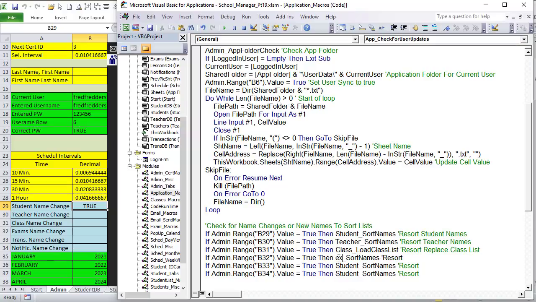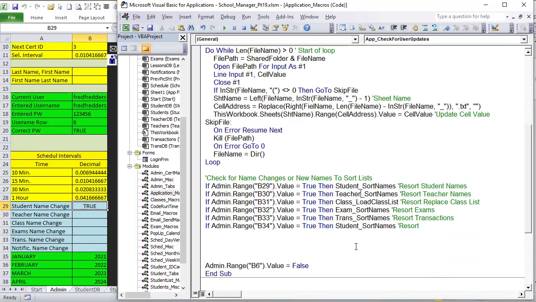So let's type this in, see if it sorts names. Exam, that looks good. Resort exams. Next up, we're going to focus on our 33, which is the transactions. And then I believe this is trans. I'll double check on that. I think it looks right.